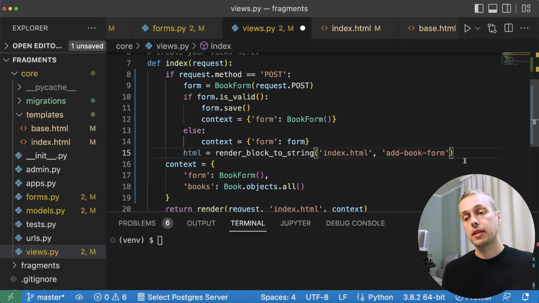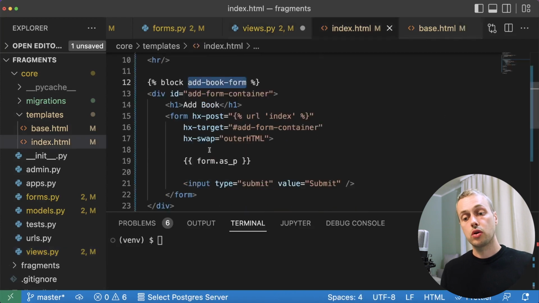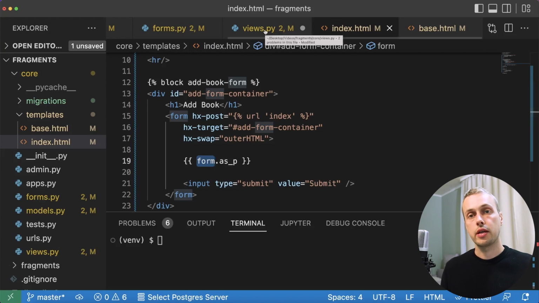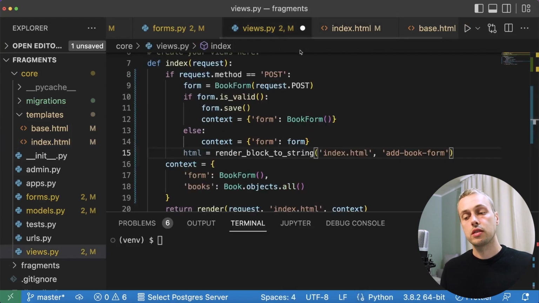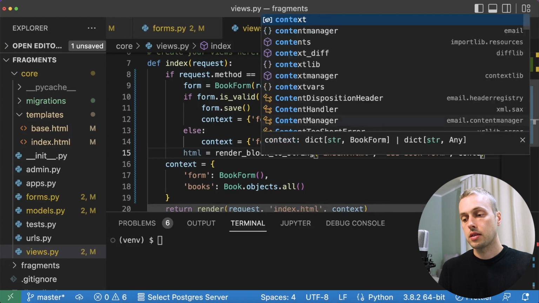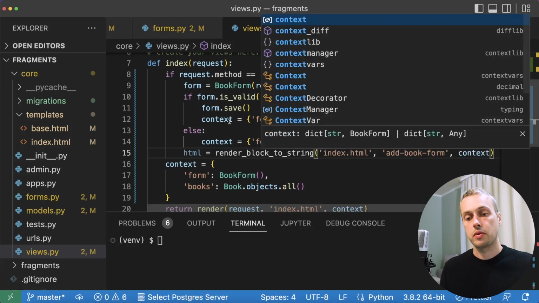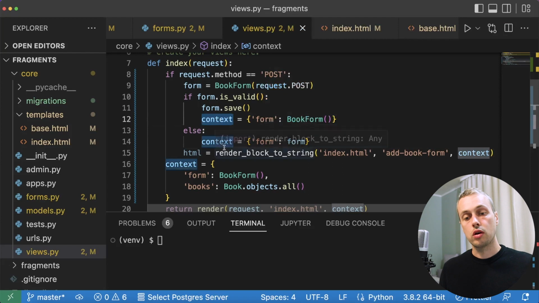Now when we're rendering that block to a string, you'll notice in the block we have a reference to a form context variable. We can also pass the context through, just like we can with the render function, and that's done with a third argument here. So we pass the context that we've set up on line 12 or 14, and that way this knows how to render the form itself.